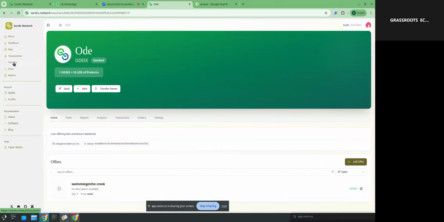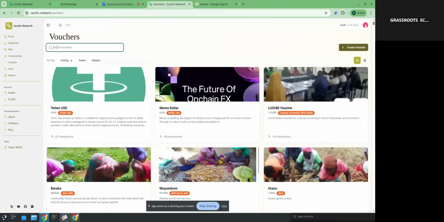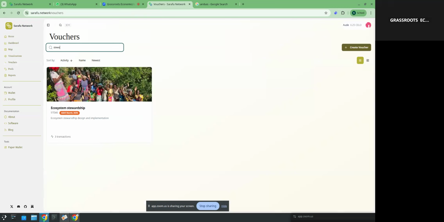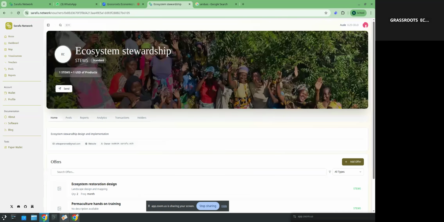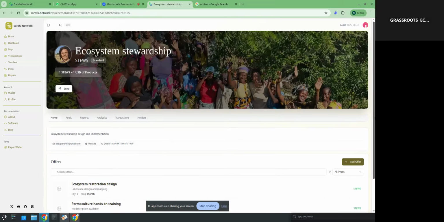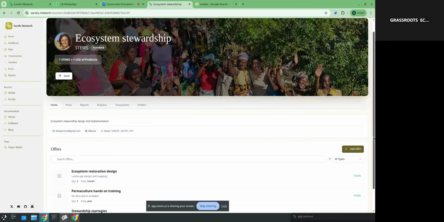Just to show you a bit more concretely, here is one voucher that I actually have, you see. So that's the banner here. That's why I put a photo of me working here in the village. I have just my profile photo, and you see here I have ecosystem restoration design, permaculture hands-on trainings, web strategies, and I still have to put a little photo for each of those offers as well. And basically that's your own little portfolio that's appearing here.